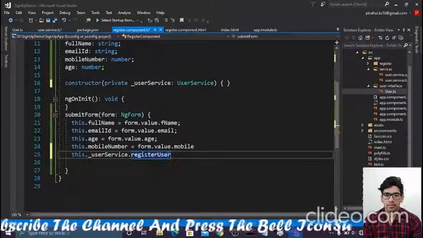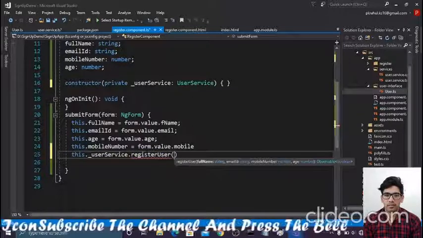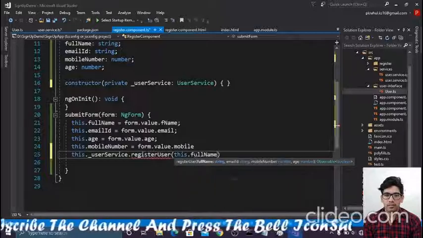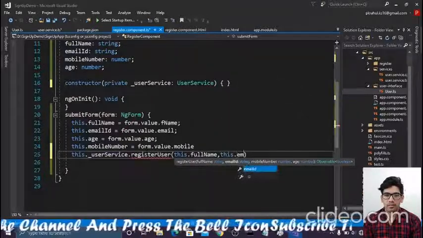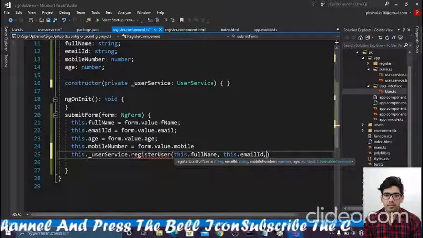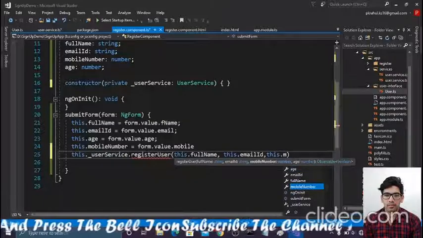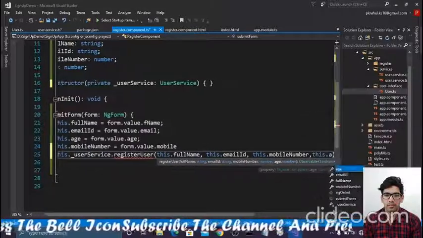Now we are going to pass all the values. So this.fullName, this.emailID, this.mobileNumber, and this.age.